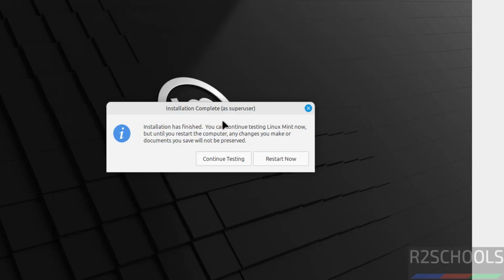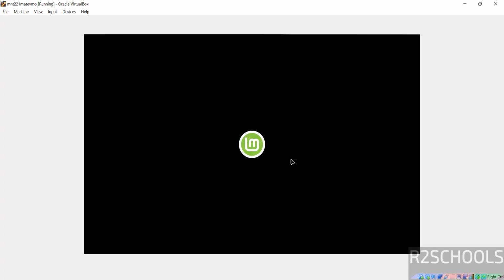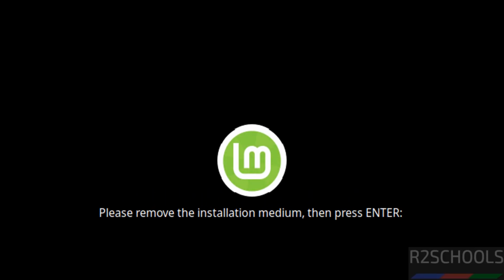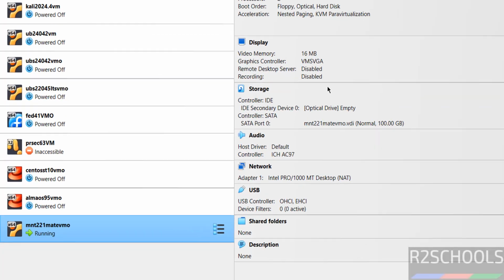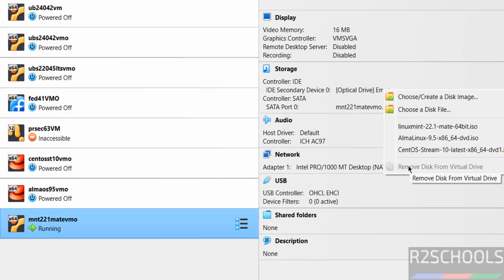See, the installation is completed. Click on restart now. See, now it is asking us to remove the installation medium and then press enter. Okay, press control to release the cursor. Now go to VirtualBox. See here in the storage section, the optical drive is empty. If it is not empty, click here and select remove disk from virtual drive. Okay, then come back here and hit enter.